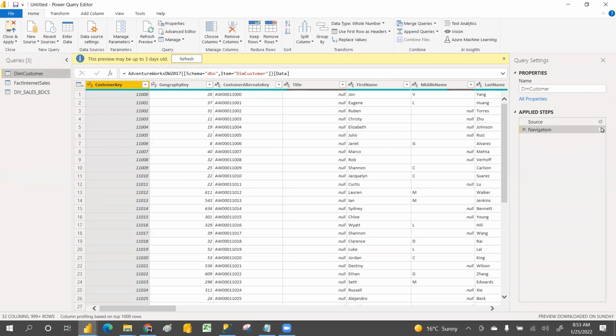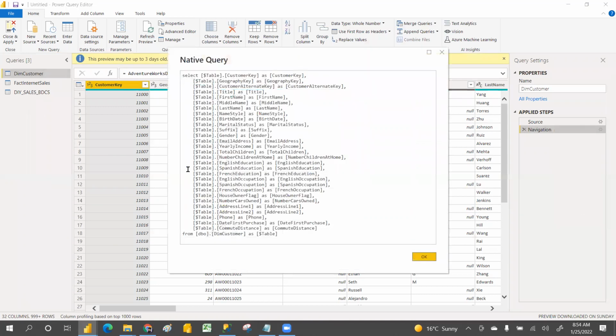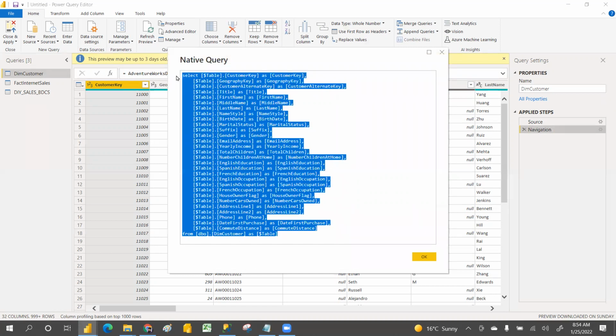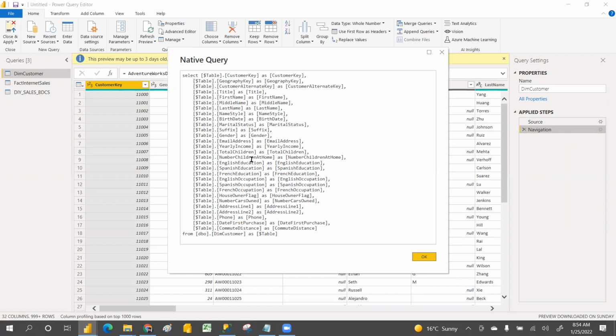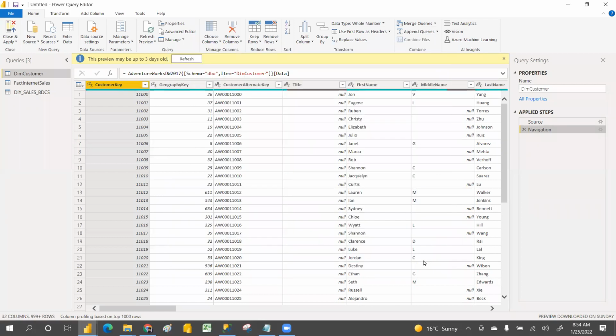Also, the advantage is that if you go to the Applied Steps, there is a View Native Query option. If it is enabled, you can see it; if it is disabled, you cannot see it. If it is enabled, this is called query folding, guys. When the native query is enabled, the steps you applied will not be executed on the Power BI side; they will be executed on the source side. That will improve the performance of the report. So the native query will improve performance. You have to go to the last step, and then you can see View Native Query.